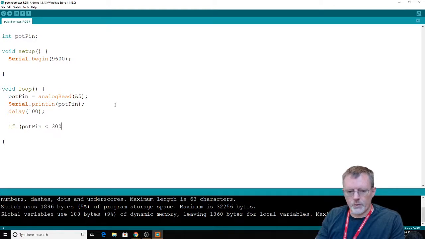So in between our parentheses, if the value readout from the potentiometer is less than 300, we want it to do something. So what it does, we're going to put in brackets, an opening and closing bracket. Anytime we see brackets, it's always going to be open and closed, whether we find them in the loop or in the setup. So what do we want it to do if it finds a pot pin value less than 300? Well, we'd like it to turn the RGB, let's say, red.